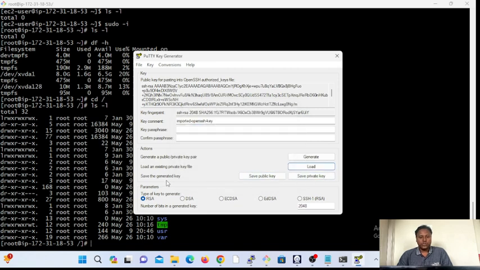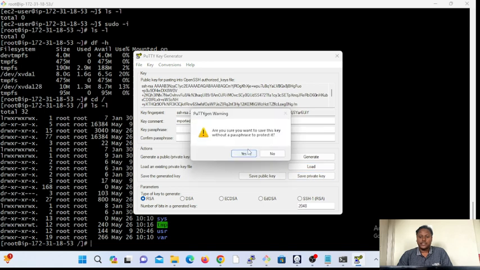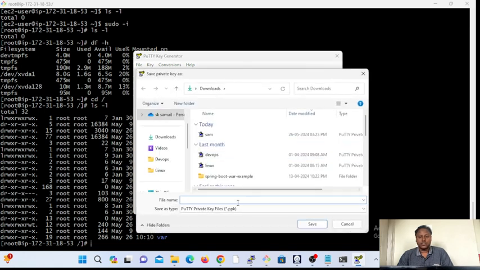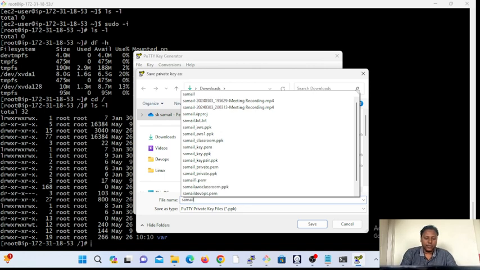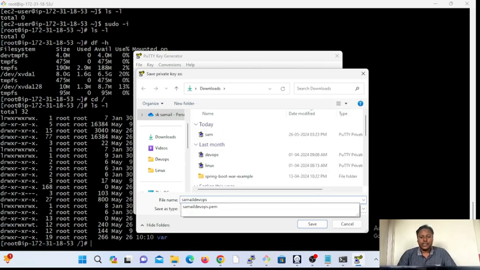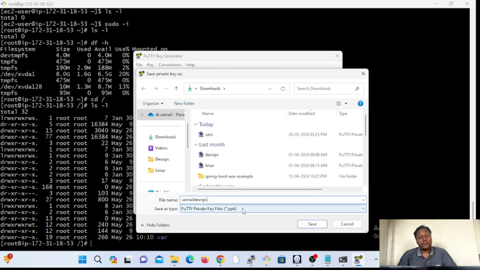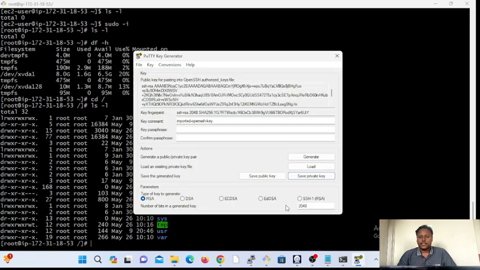Now it is telling me to save the generated key. I'll say save private key, not public. You should remember this, save the private key. Are you sure? Yes, I am sure. Now here I'll say Samail DevOps, okay, only DevOps, and the format should be .ppk. PuTTY will work only on a .ppk file. So I'll just save it.